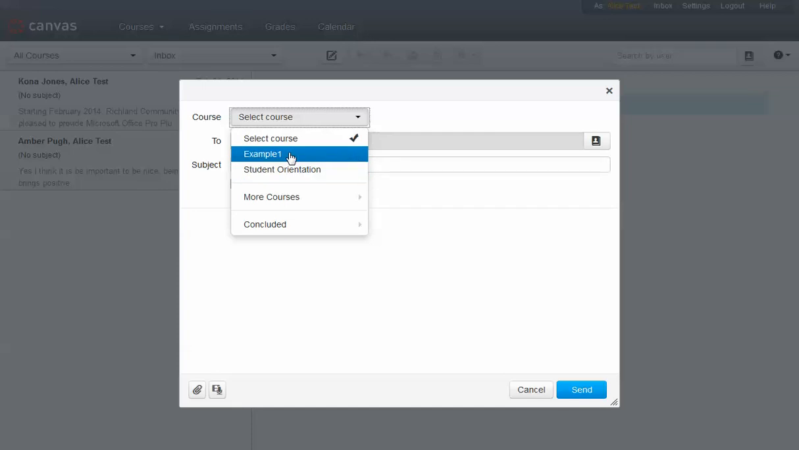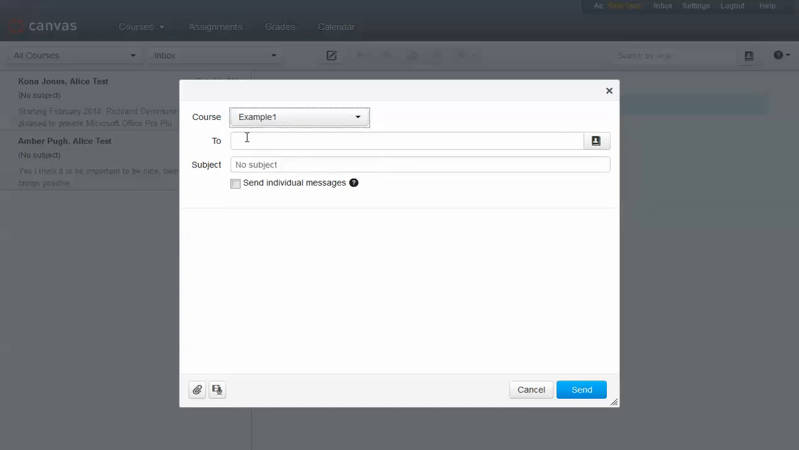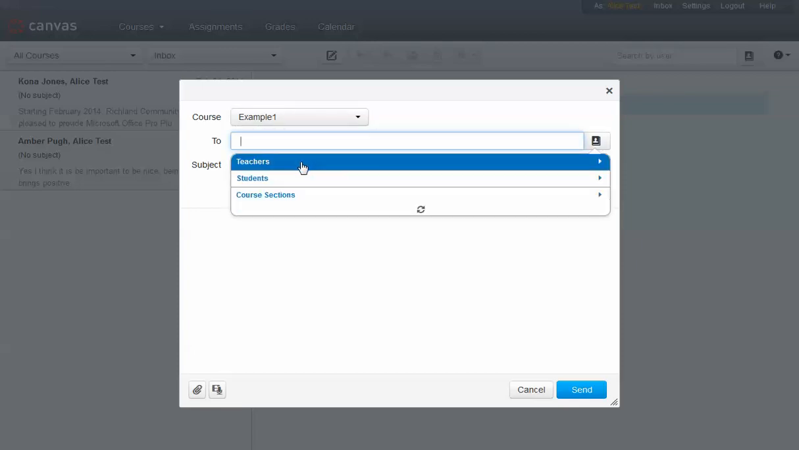So I'm going to go ahead and go into this example 1 course. Once you do that, in the to box, you can then click over here on the far right, the little person link, and you can see teachers.